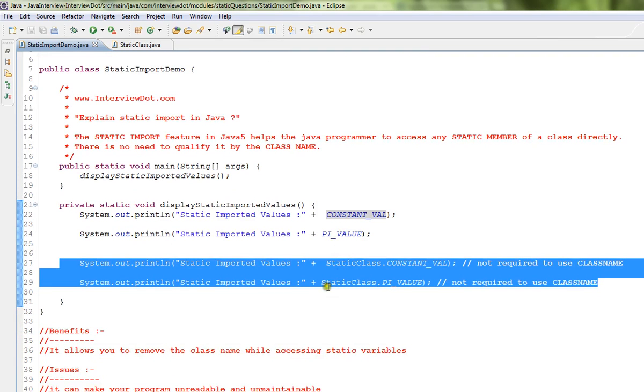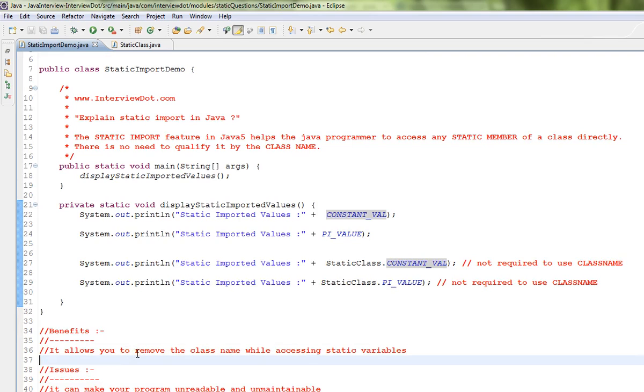Okay, what are the benefits? It allows you to remove the class name while accessing the static variables. So you don't need a class name here, unlike the traditional way.